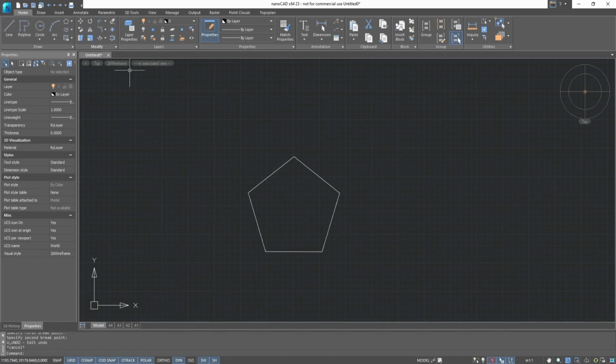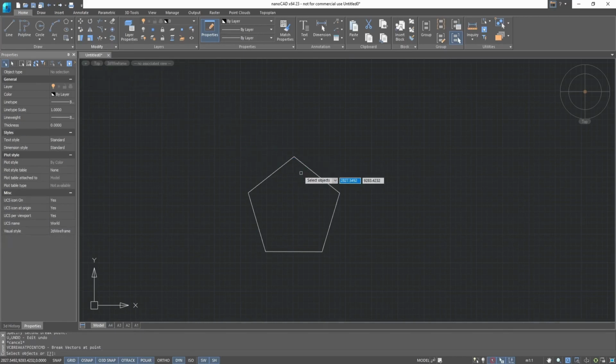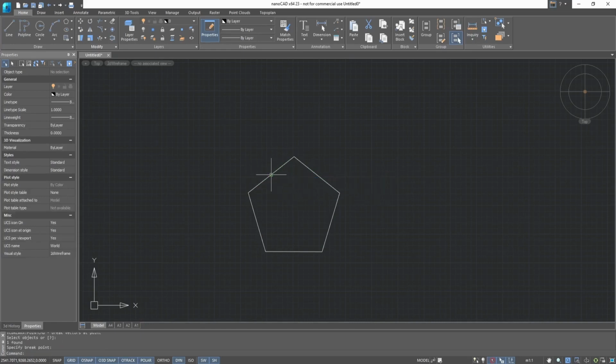And now, the second option, a break at the point. Let's select the object. And then you need to specify the break point. Let's arbitrarily specify it here. After highlighting, we can see that the polygon is no longer a single polyline. This method also divides lines, arcs, polylines, splines into two parts.